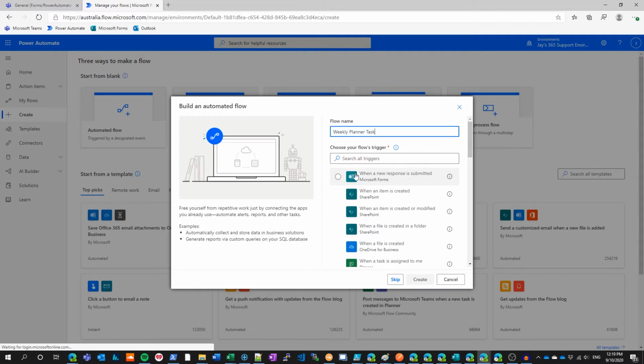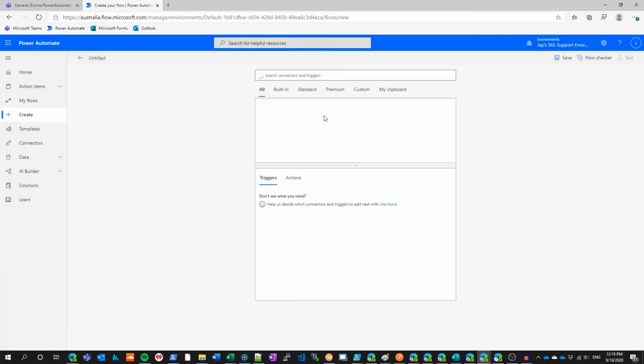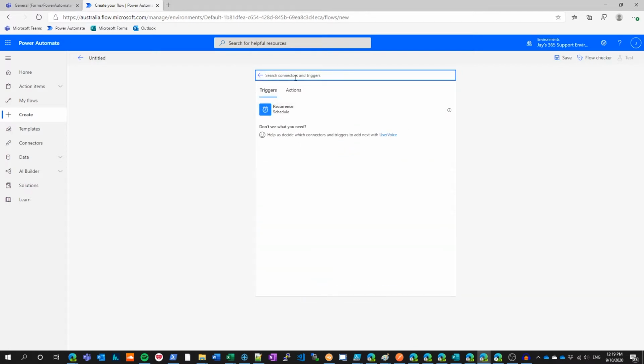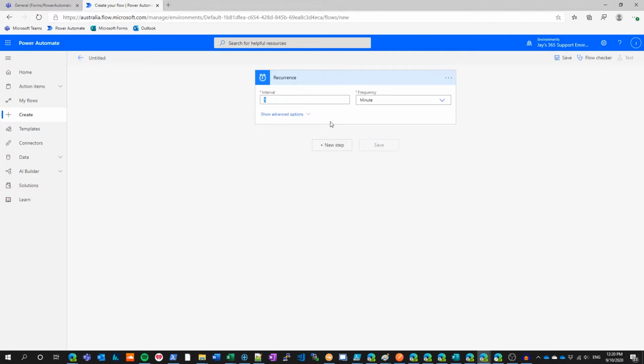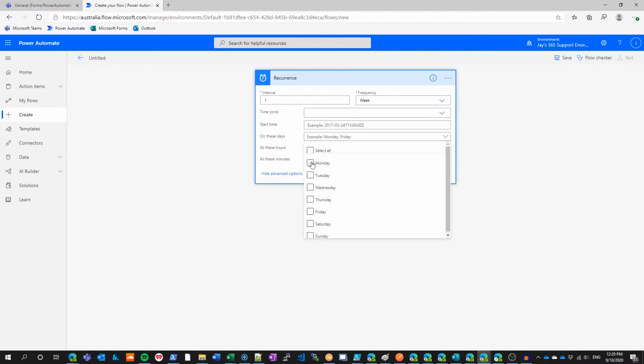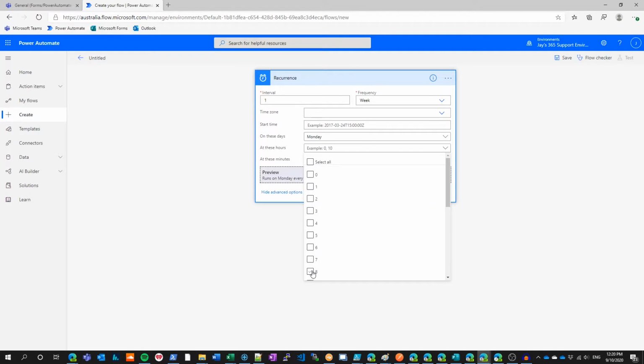I find it much easier to find the triggers within the actual flow. So we're just going to skip that step. And here under the triggers, I know that the reoccurrence one sits under built-in schedule reoccurrence, or you could just type in search for reoccurrence there. So we want reoccurrence to happen every 1 week. We want it to happen on Monday at 8 a.m.